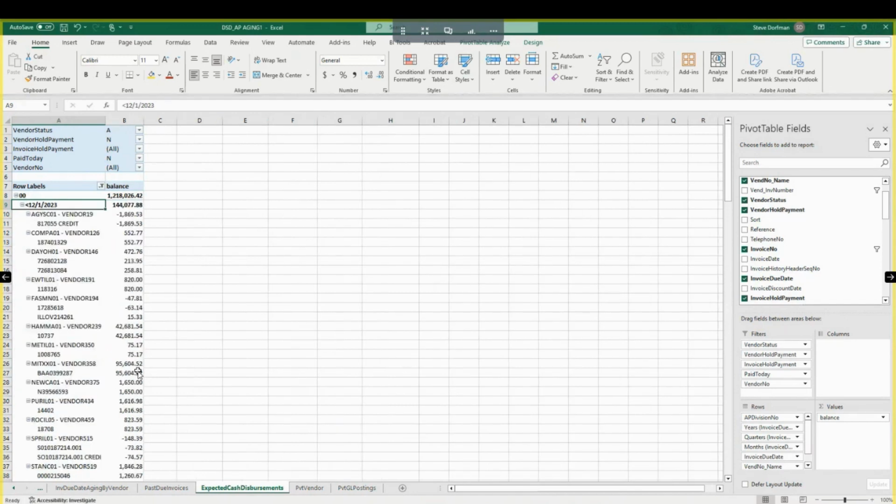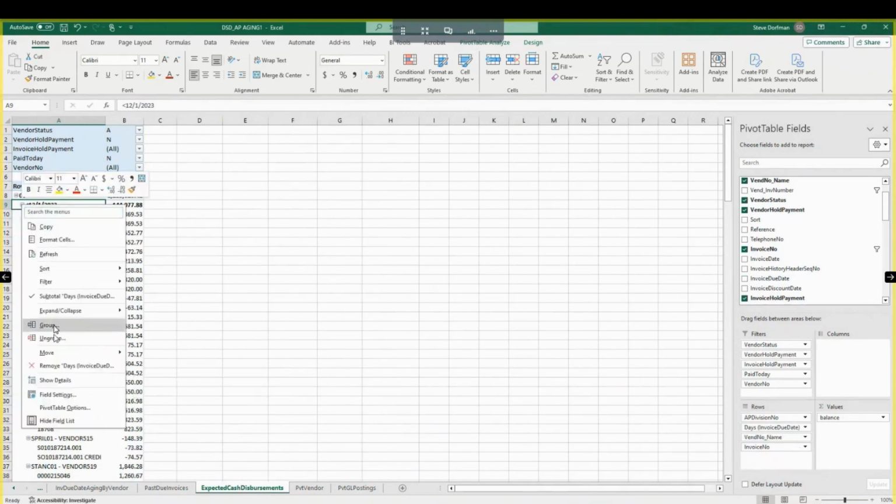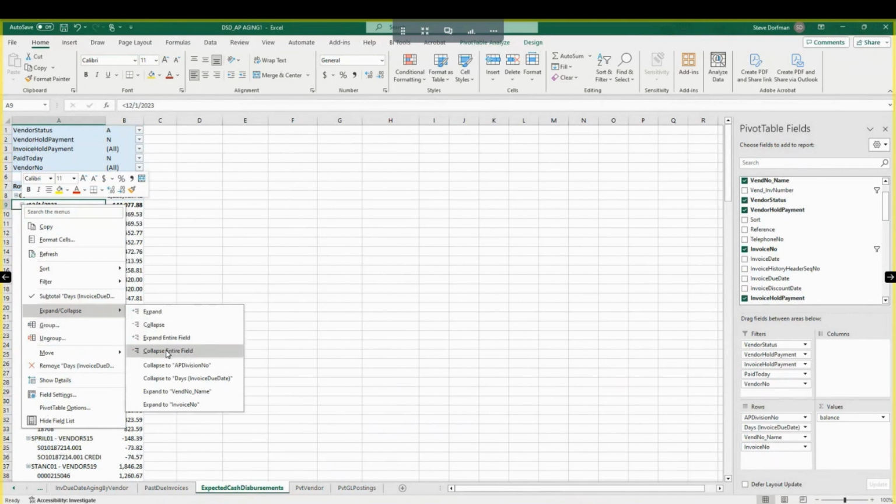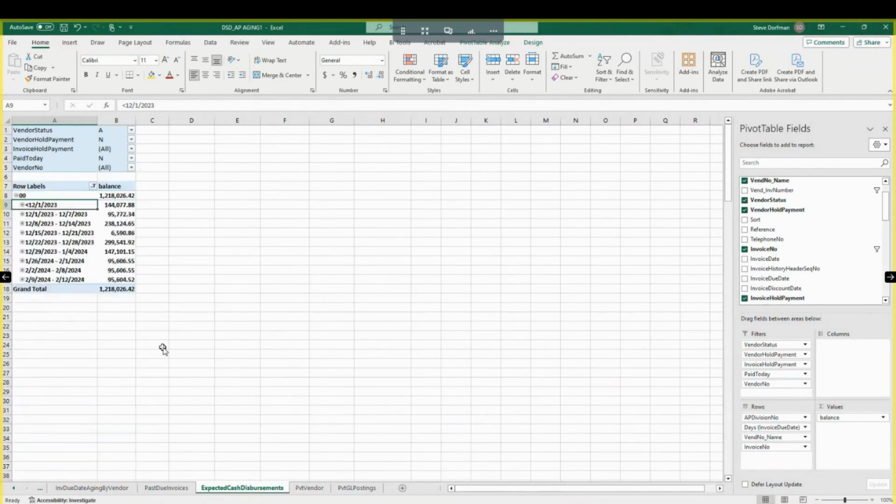All right, click OK. And let me go ahead and collapse this. Okay, so now I'm seeing, based upon the due date, the buckets of what I expect. I'm going to have to come up with this much cash to pay these things that were due on or before 12/1, and then on or before 12/7, and so forth. And again, you see that's our same balance, so we know that we're tying that out.